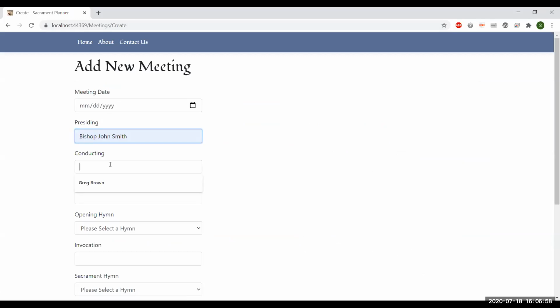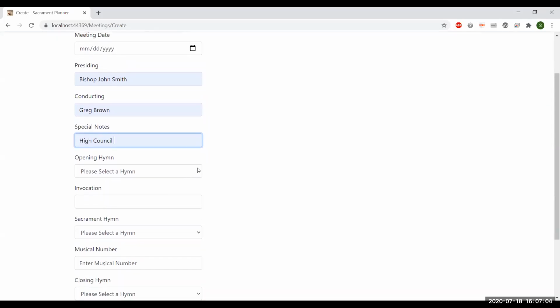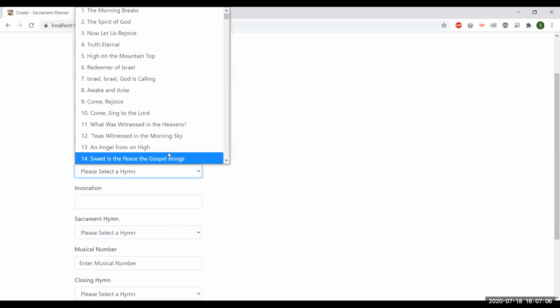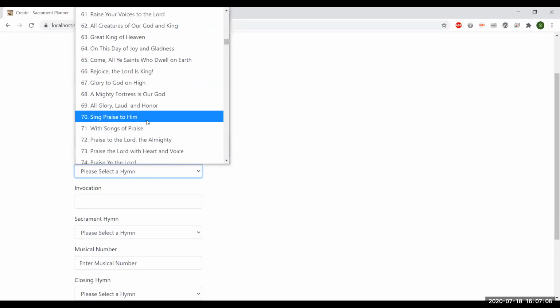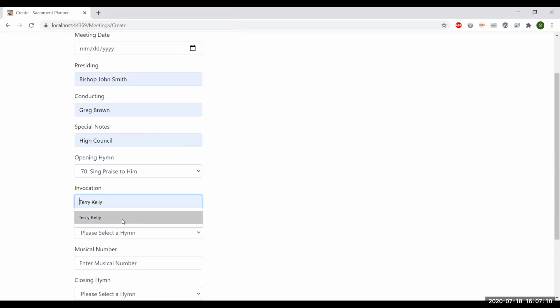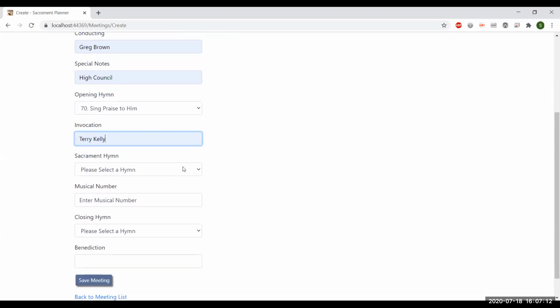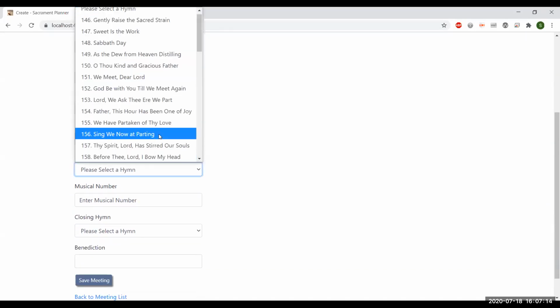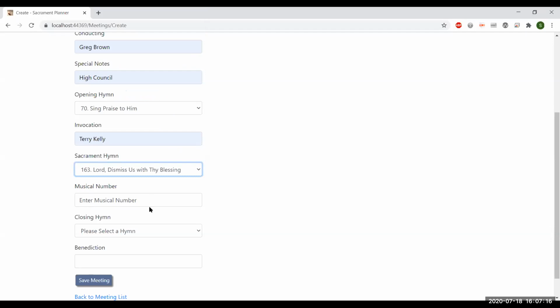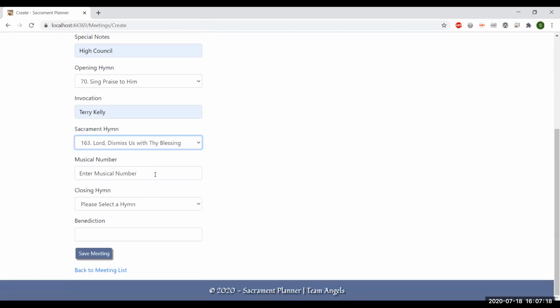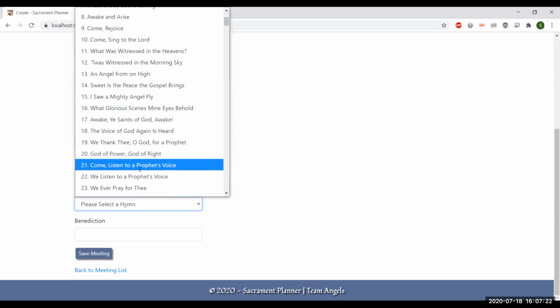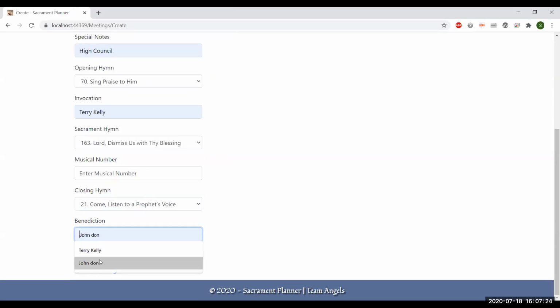Put who's presiding, who's conducting, and any special notes like if it's a High Council Sunday or a General Conference. Here you can select a hymn from all of the hymns in the hymn book. Put who's saying the prayers. From here, these are all just the sacrament hymns. There's an optional place to put a musical number. Closing hymn, benediction.